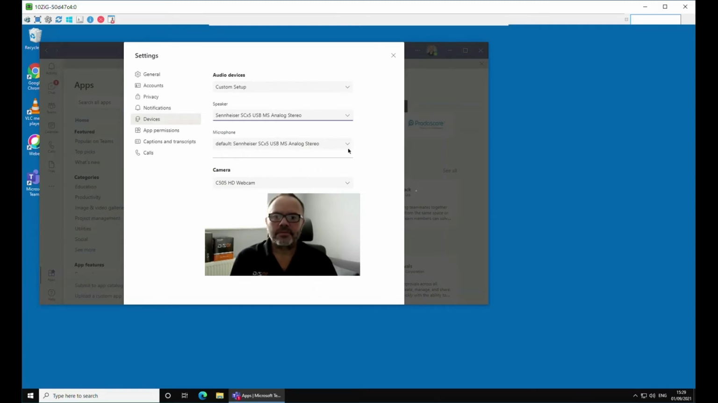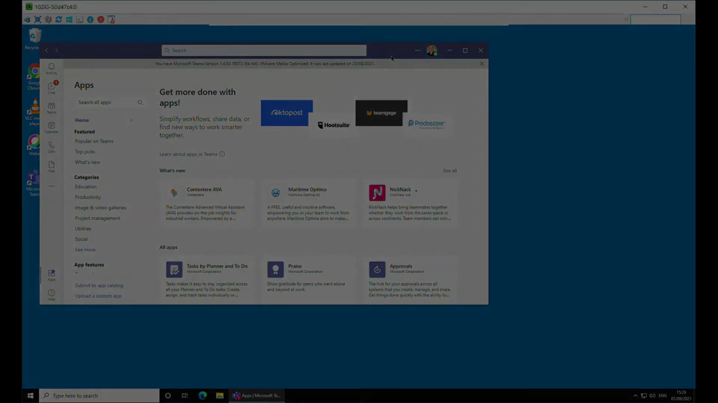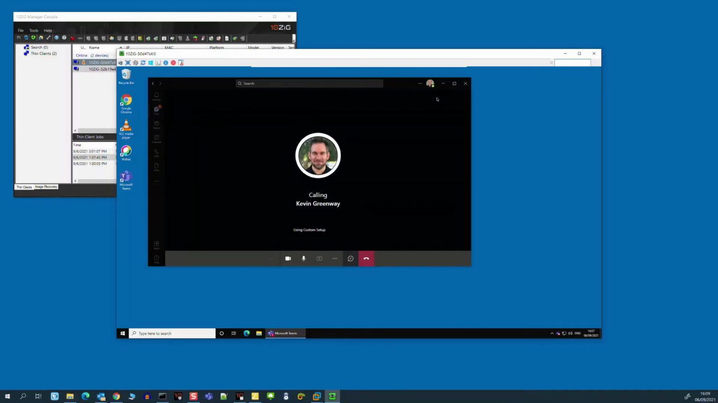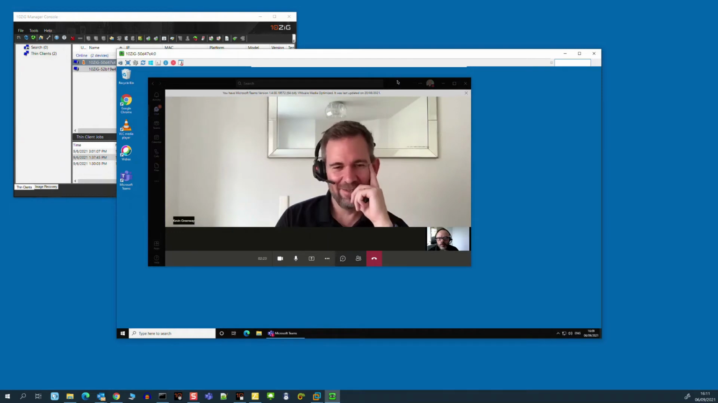If we close the Devices box and return to the Teams app, we can demonstrate a Teams call and show what's happening inside the VM and also on the Tenzig 6148V with regards to the resources being consumed. Let's start a Teams call with Tenzig CTO Kevin Greenway and then look at some of the performance statistics when running in optimized mode. As soon as we're connected, notice the quality of the video being displayed and also the version details that show we're running in optimized mode.